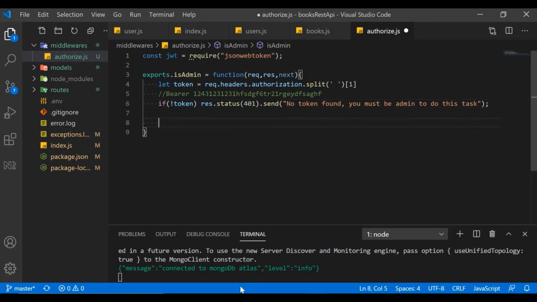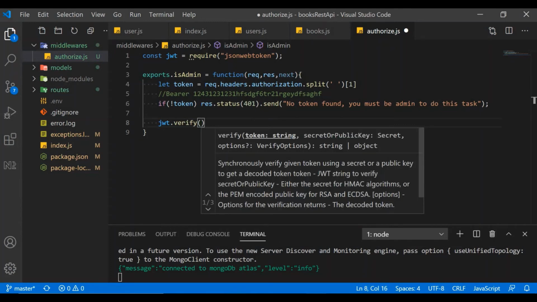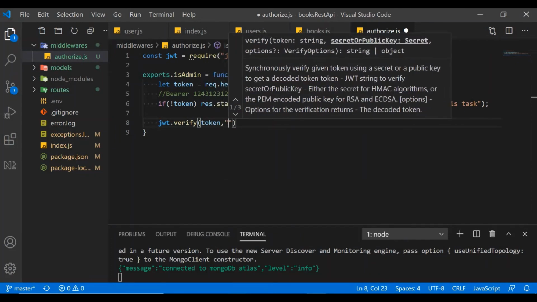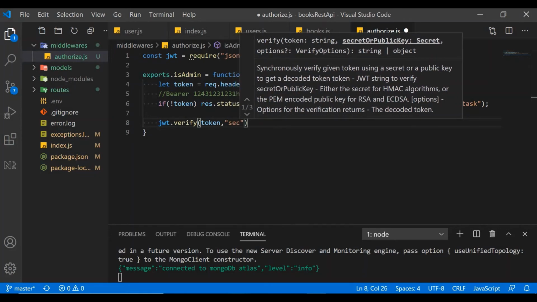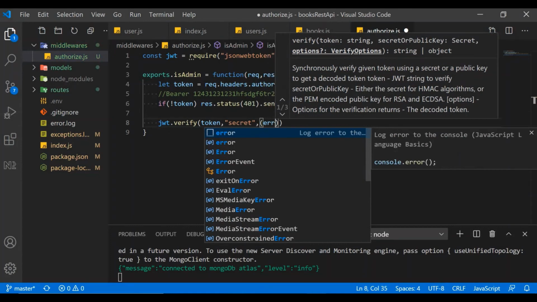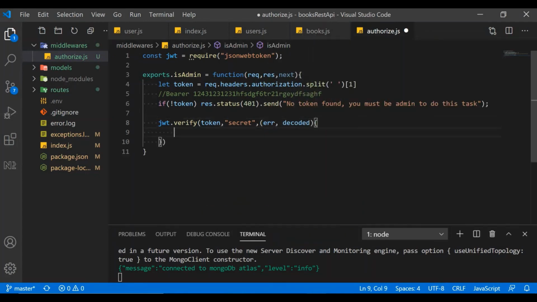Great. And the other case will be if we have got the token, we'll use another function from JWT, which will be JWT.verify. Earlier we used the sign method to create the token, and now we'll be using the verify method to verify our token. So pass the token, and we have to pass the same secret again. We'll name this secret, and third is the callback, where either we will get an error or we'll get the decoded string back, right?